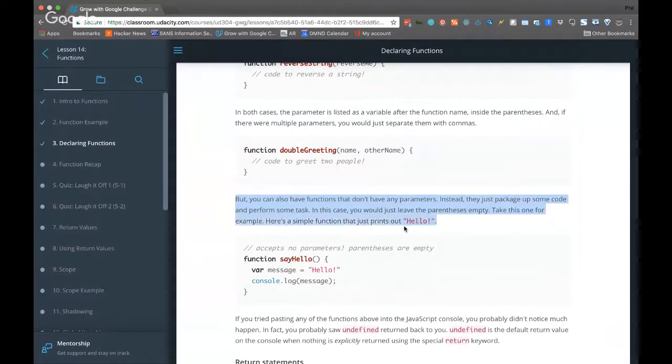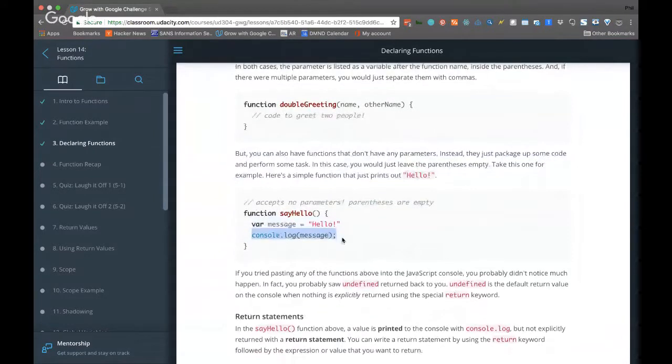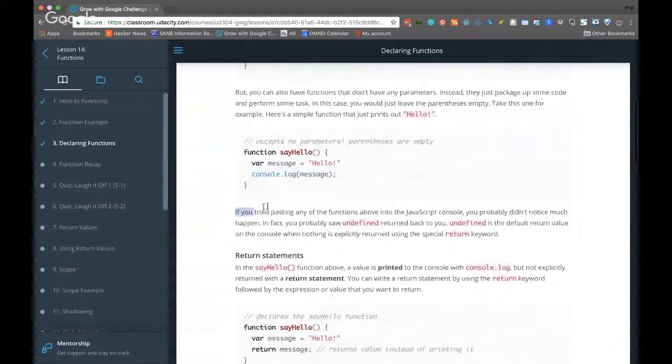This one, for example, is a simple function that prints out hello. Function sayHello() { var message = "hello"; console.log(message); }. If you tried pasting any of the functions above into the JavaScript console, you probably didn't notice much happen. In fact, you probably just saw undefined.